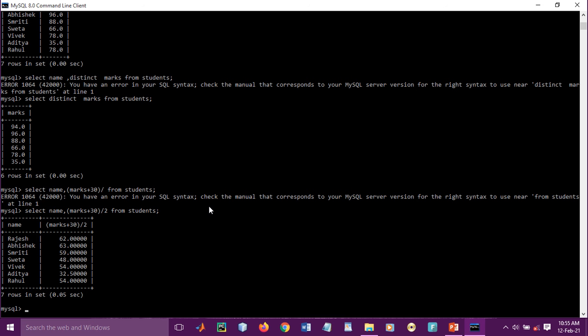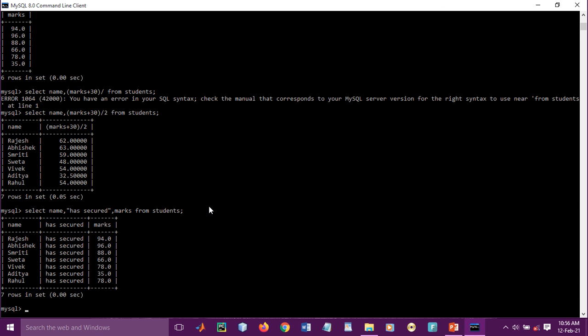Suppose, let's say Vivek with this mark, you want to have some text in between the name and marks, you can also view like this. Suppose this is our original marks, and you want to write some content in between name and marks. You can type select name has secured marks, so this way you can also view. One way of writing a select statement is also this way.